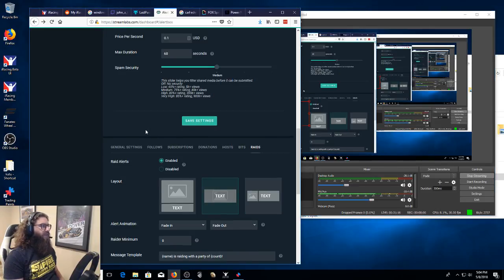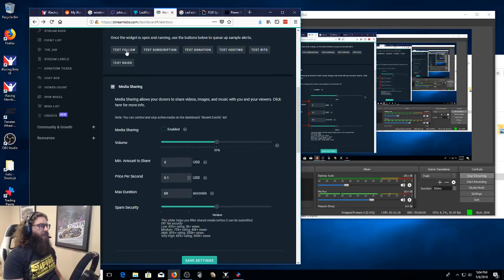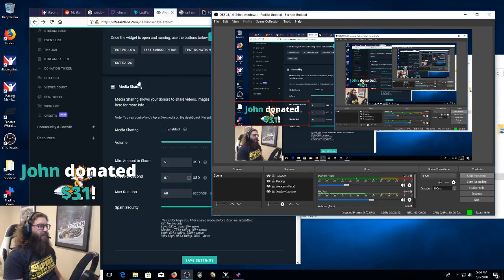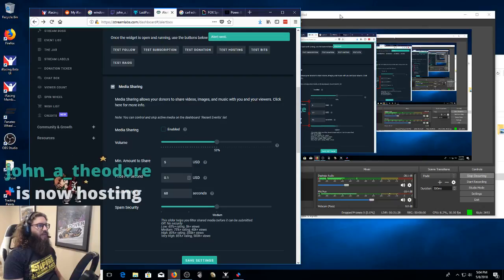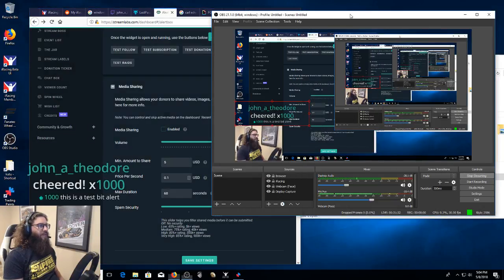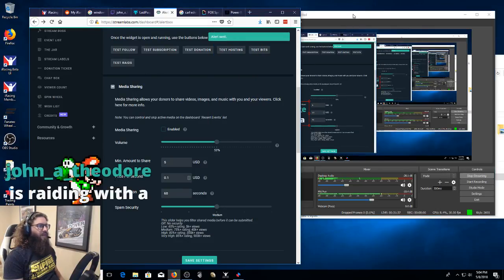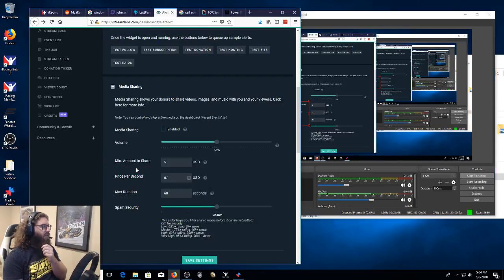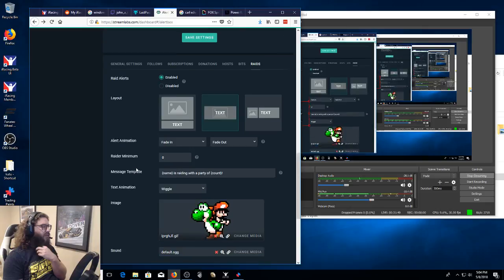So we've saved the settings, and real quick we'll just run through, test the donation. There we go. This is a test donation for $1. Cool. Test hosting. There it is. Test the bits. And test raids. So there we go. That's actually good that we did that because some of that information's getting cut off.